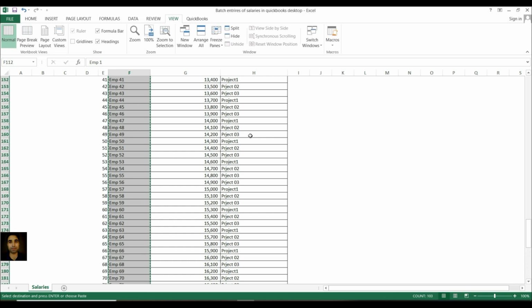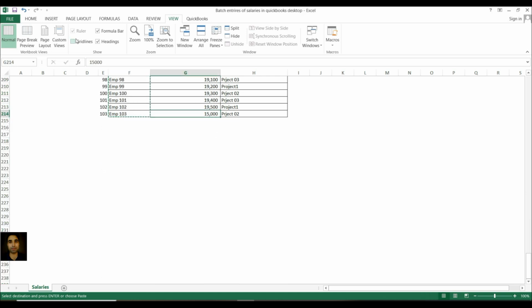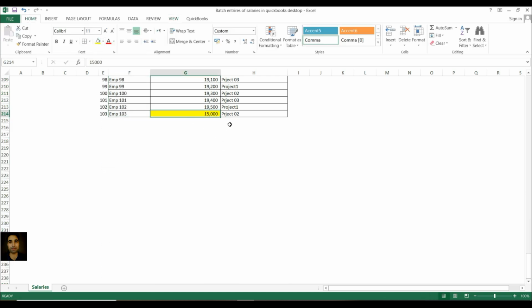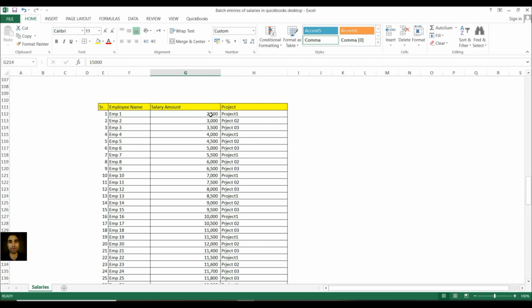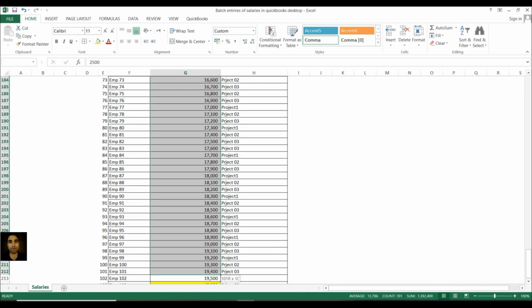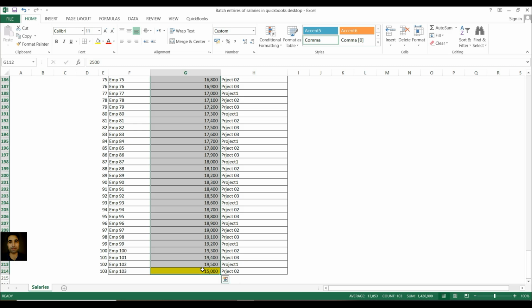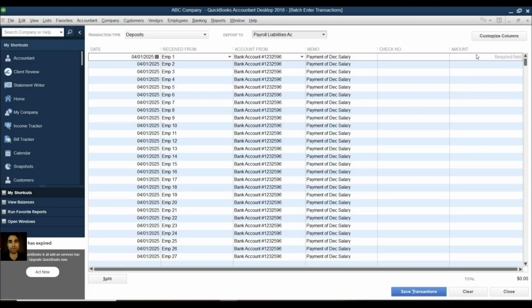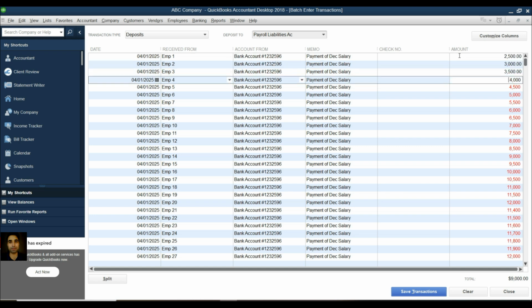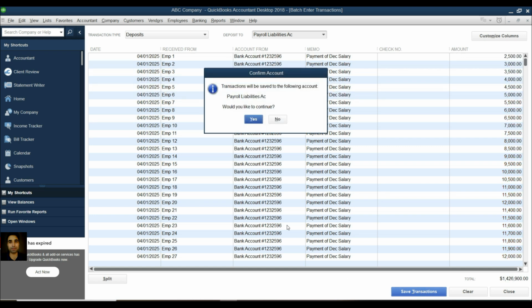Just keep in mind, for this employee we are not paying the full amount, so we'll see how it works. Just copy this and paste here, and then press the downward key. Click save the transaction.